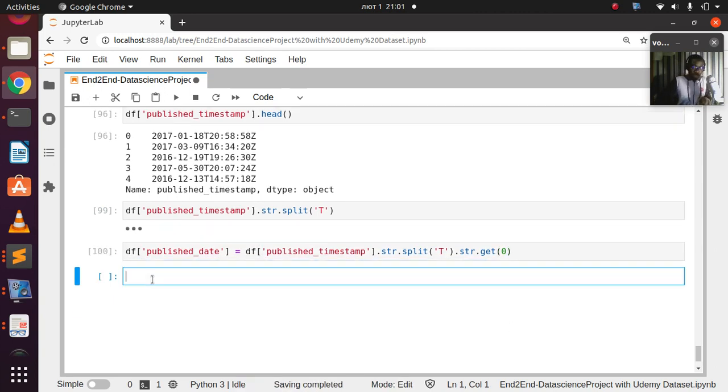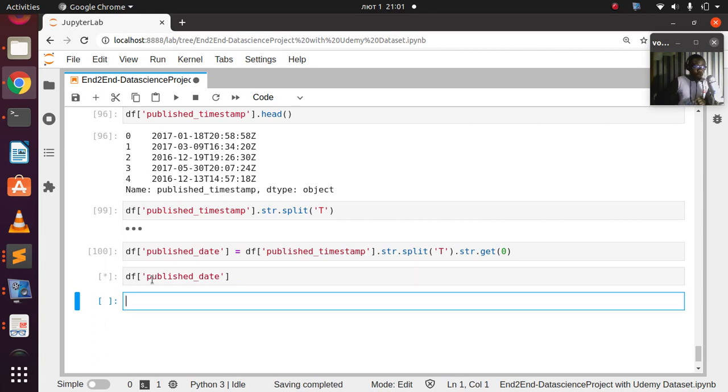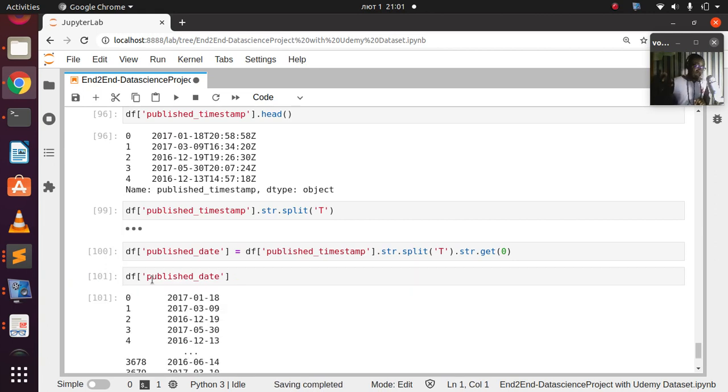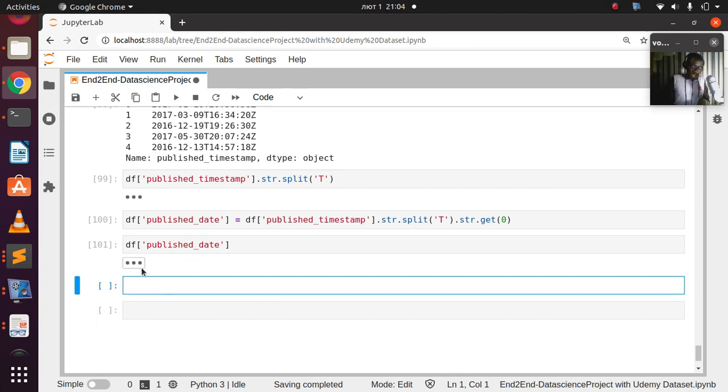So now, if I check it out, we can convert this, which is now a date, into a datetime, right? So let's see how to do that. I can just use datetime to help us with that. So I can go with from datetime import datetime to help us with that. Pandas also has a to_datetime option to help us with that.